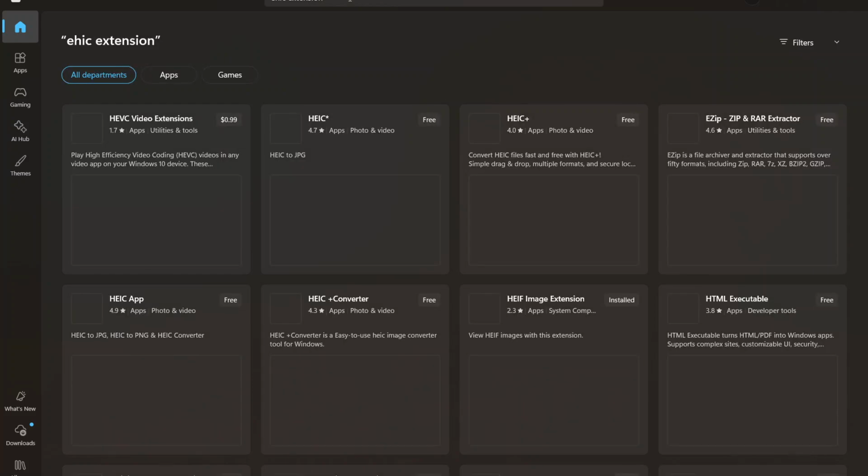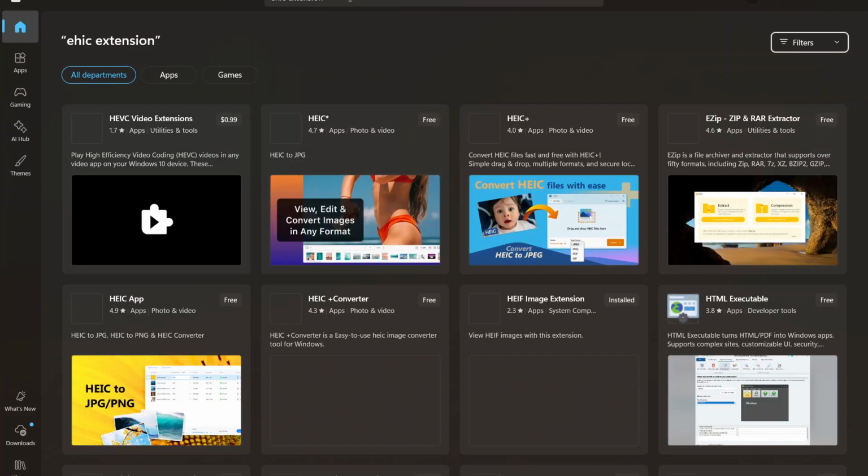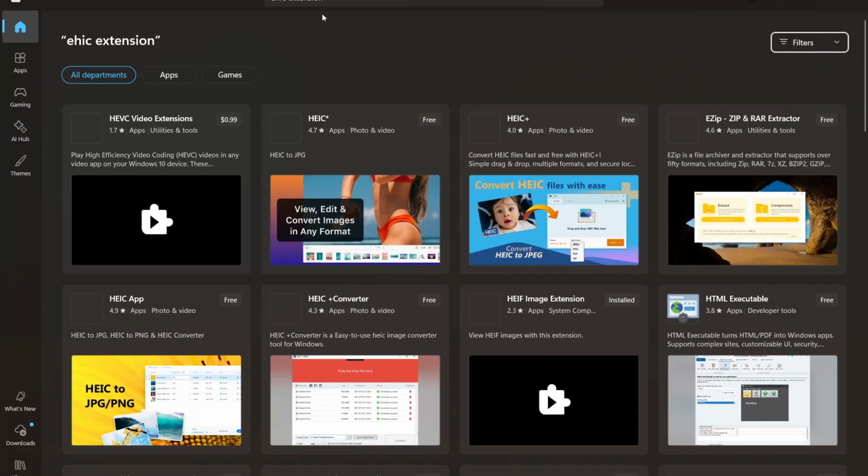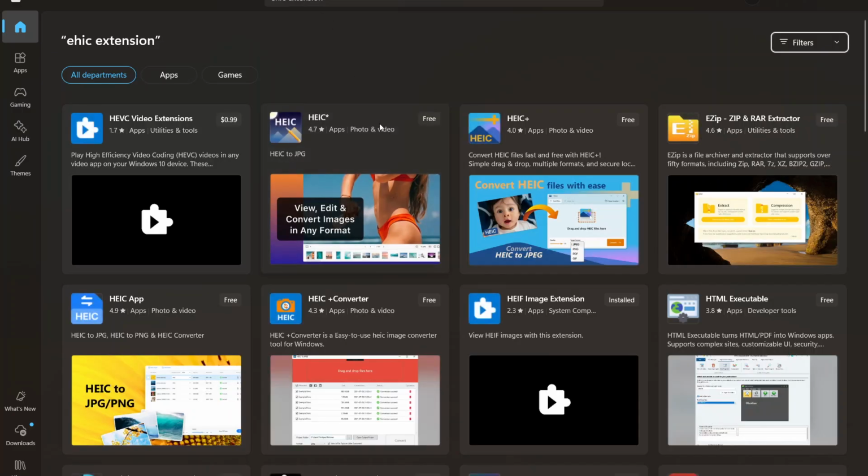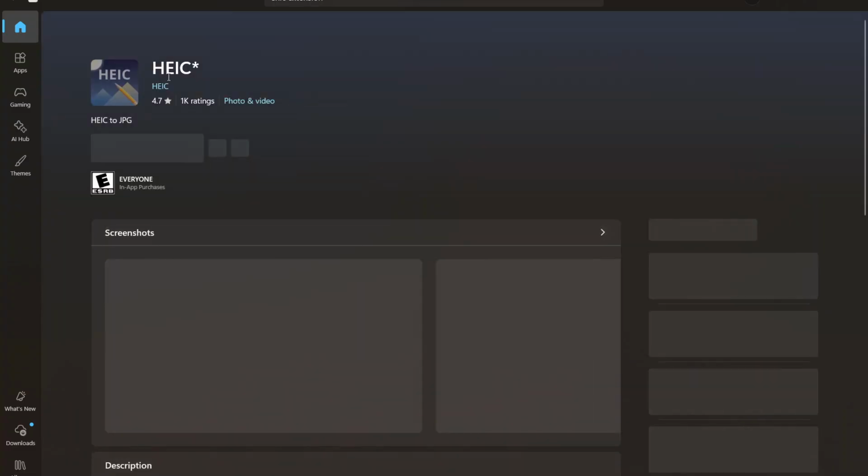Now try opening the HEIC file again. Locate your HEIC file either in your email, the Downloads folder, or wherever you initially attempted to open it. With the extension installed, Windows 11 should now recognize the file format and allow you to view your image seamlessly in the Photos app or another image viewer of your choice. By following these steps, you can now access HEIC files with ease on your Windows 11 device.